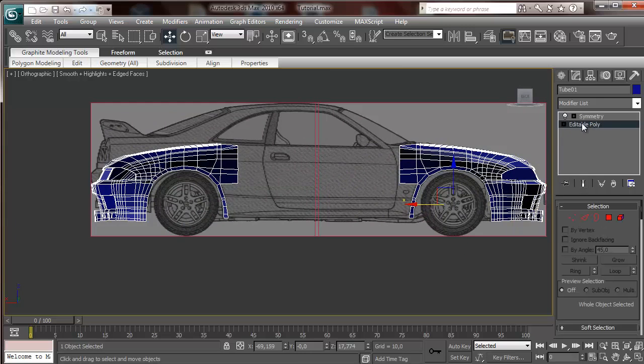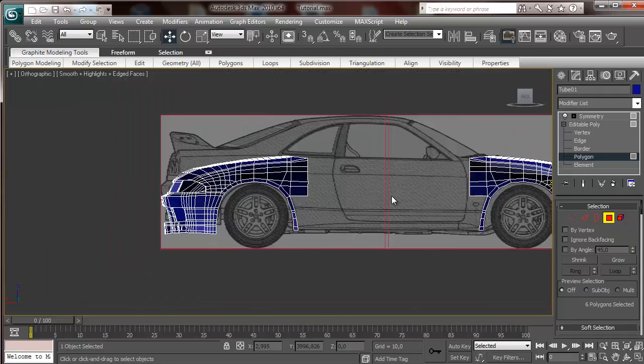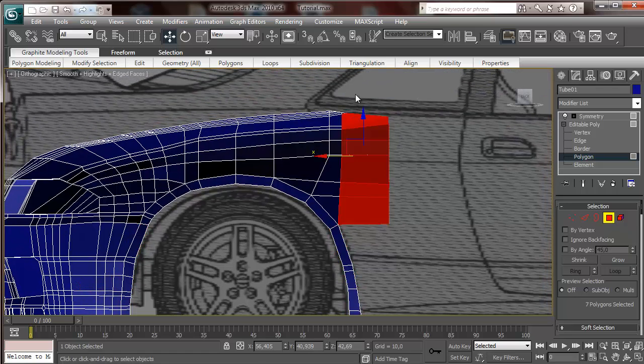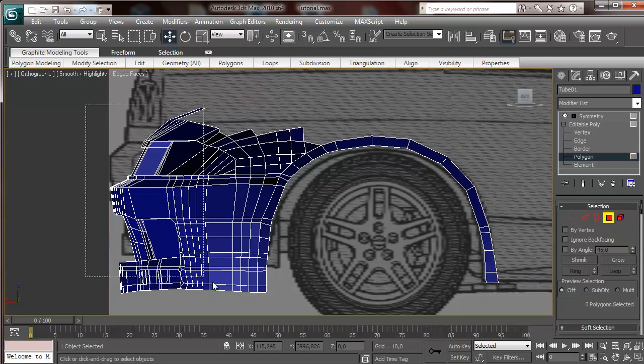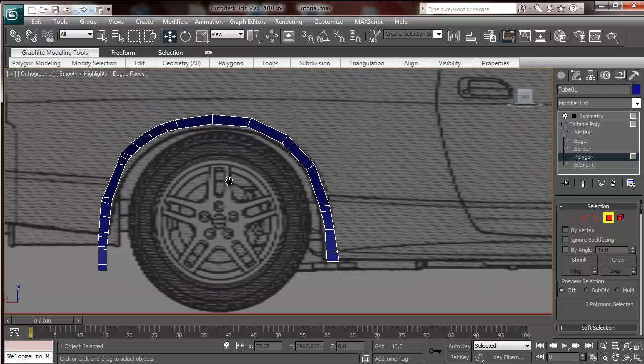Go into editable poly, go into Polygon Selection, because we need to remove everything except for, I don't know how you call that, like the thing that is by the wheel. You'll see. Basically, you just need to make sure that we have the bases again.